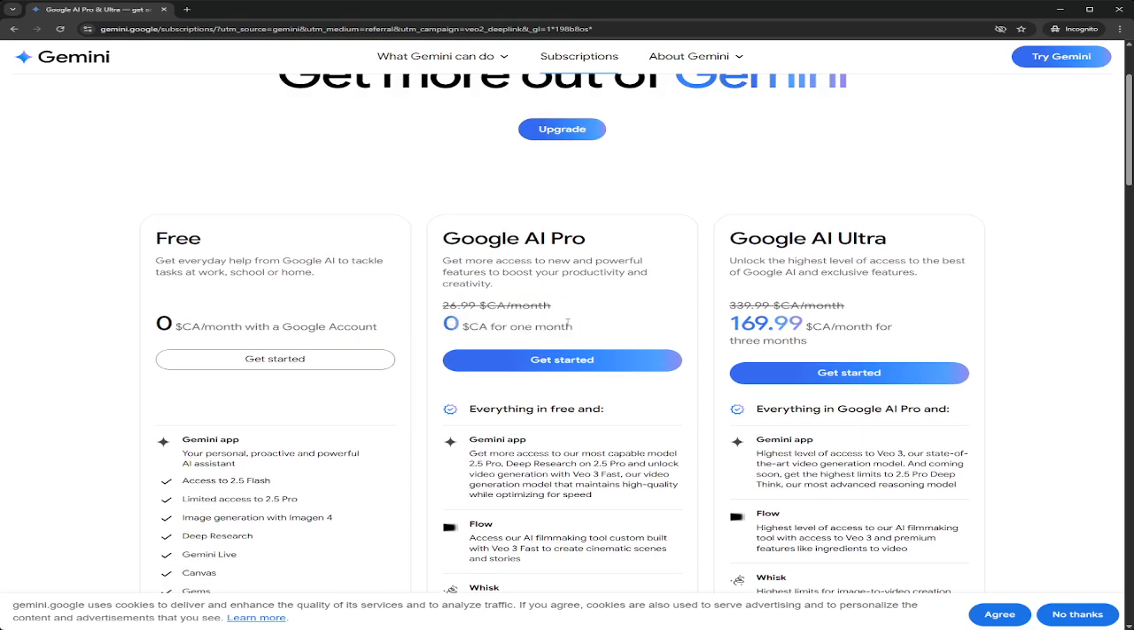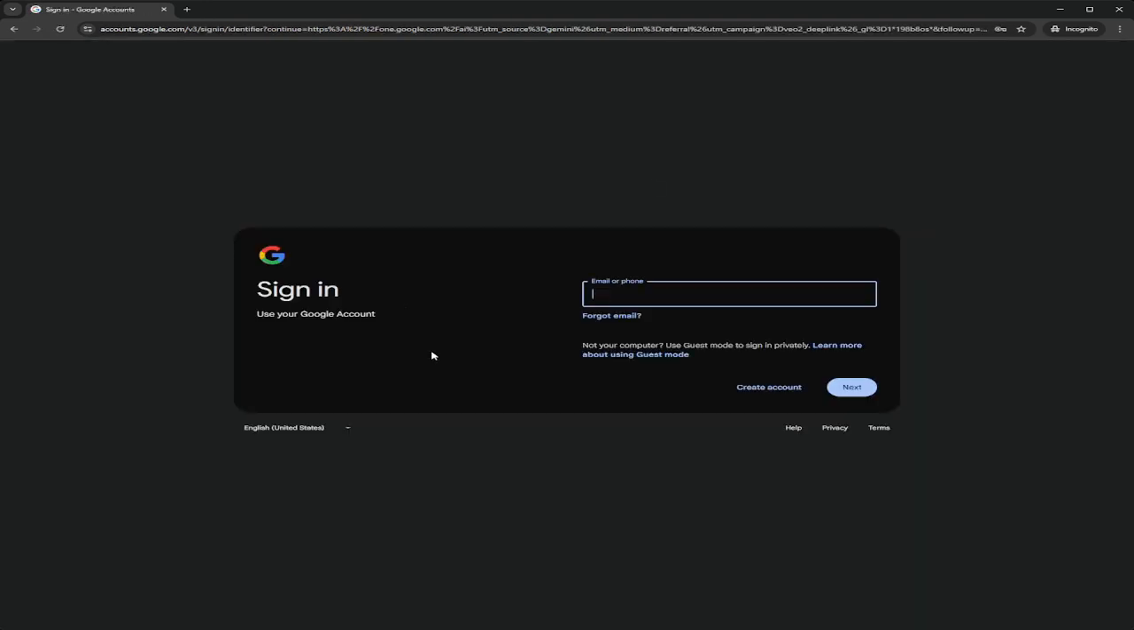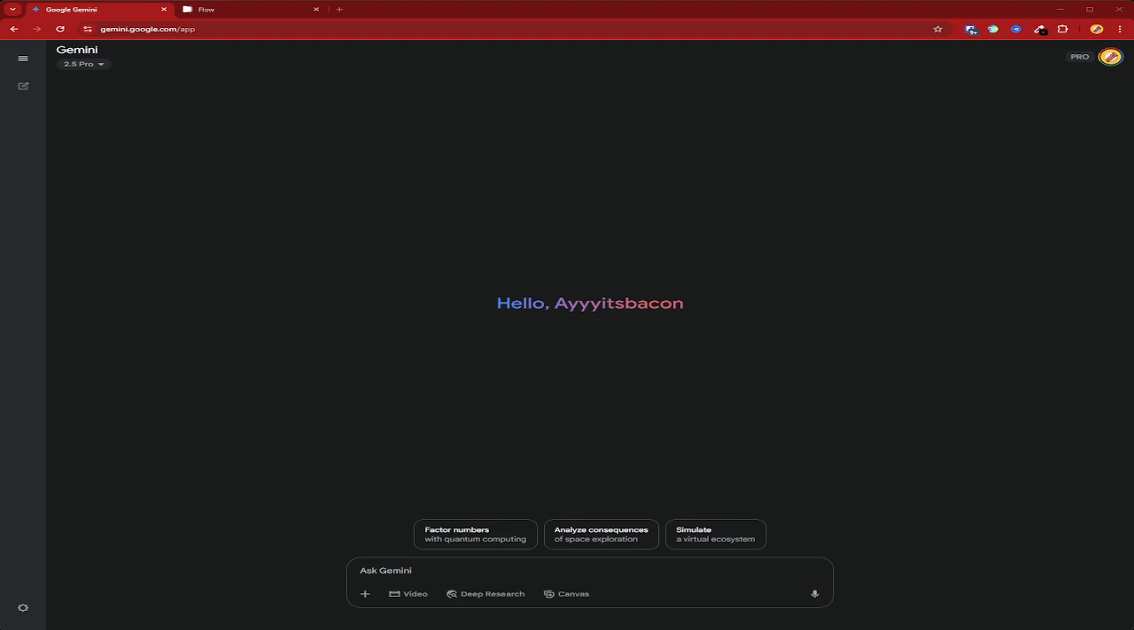As you can see here, I'm from Canada, so it's showing in CA. But it's $0 for 1 month. So you can actually try this for a month, see how you feel about it before investing actual money in the service. And all you need to do is click on Get Started, and you'll be brought to your email here. You just put in your email, you sign in, you put in your credit card information or whatever, just anything to register you for the account. And then as soon as that happens, you should be brought to the Gemini page.